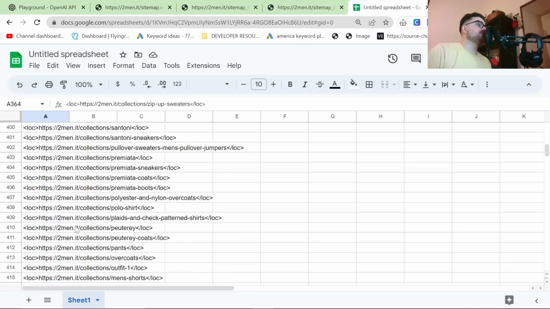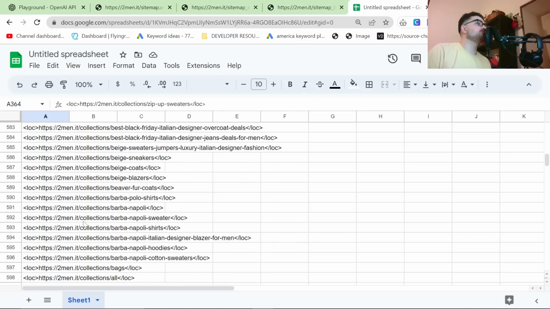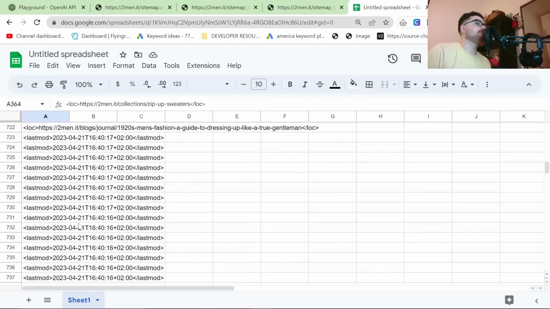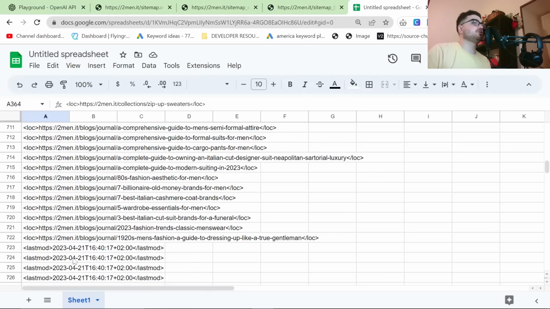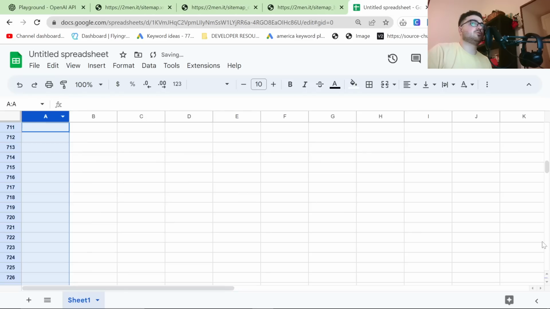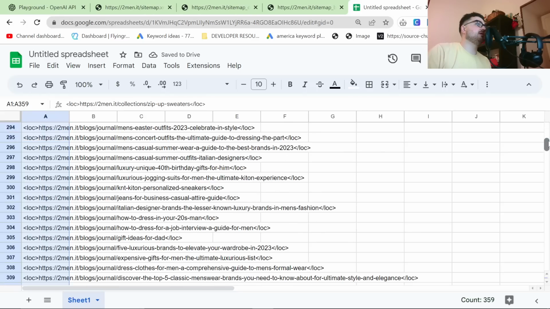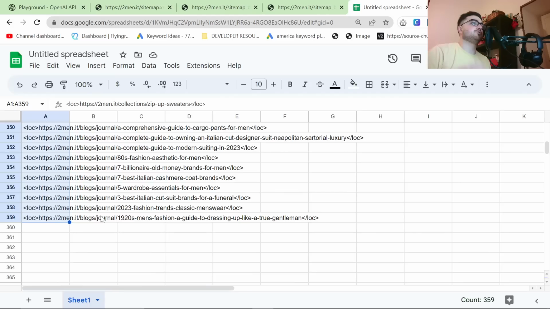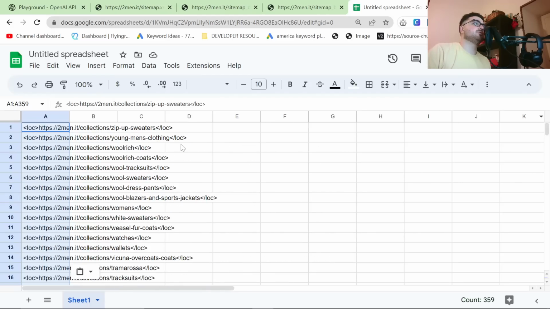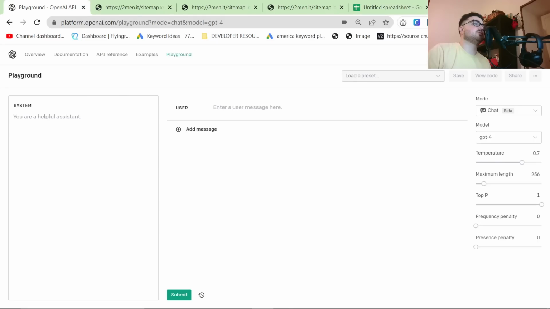Okay, so previously what I was showing you to do is how to link to these products, to these pages, but I've actually changed how I do this. So first you want to just delete everything after you've copied all of the pages. And then, so basically the problem here is that this is too long, 359 pages. It's too many tokens, okay? So let's actually see how many tokens this is.